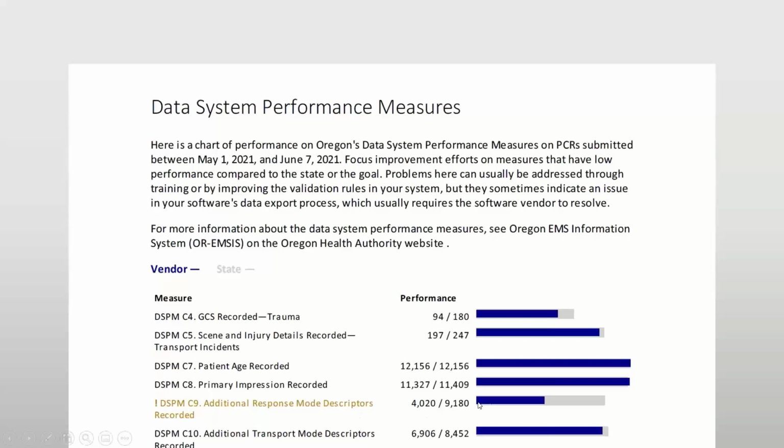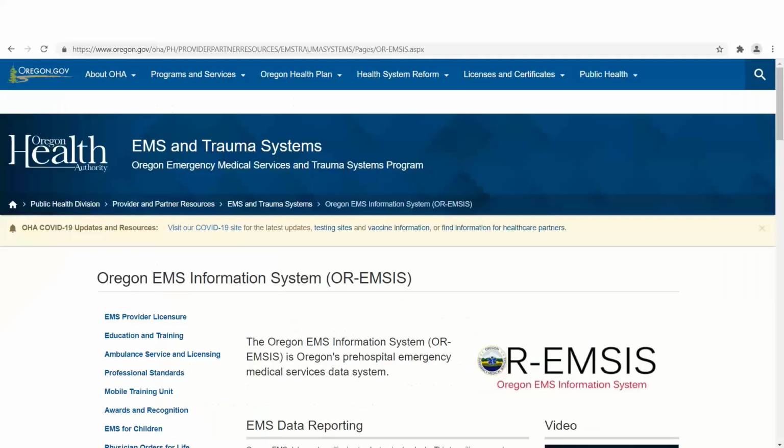On the other hand, this agency is performing lower than the rest of the state on additional response mode descriptors recorded. So that's an area that the agency could focus on for potential improvement. If you'd like to get all the details about the data system performance measures, how they're calculated, what they mean, you can visit the EMS and Trauma Systems website through the Oregon Health Authority.